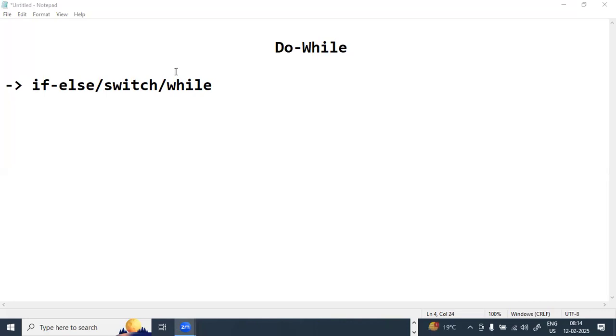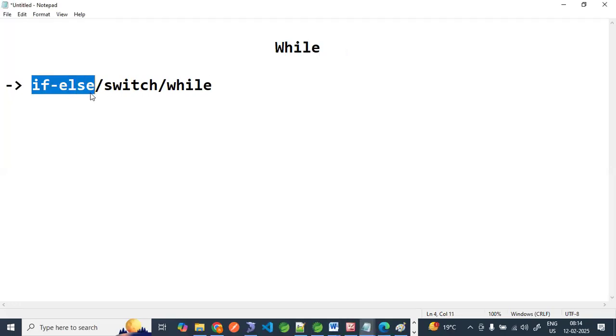Okay. So while, today's topic will be while. After that, we will see do while. Whenever there are limited iterations, limited conditions, then go for if else. Switch is something, if you are not sure how many conditions there will be, then you can go with switch condition. This is what we have seen.